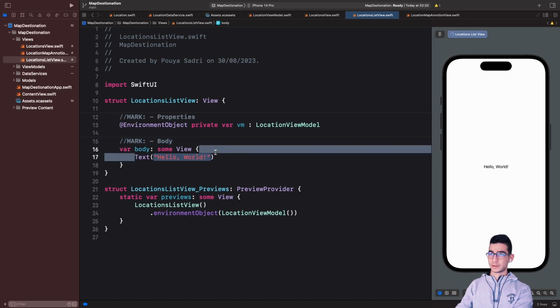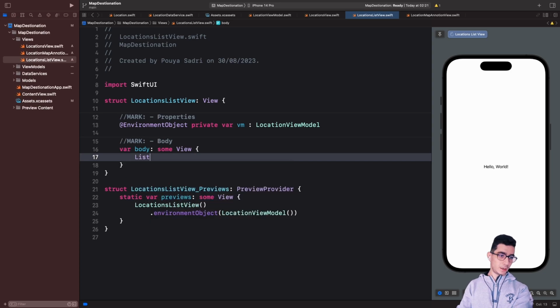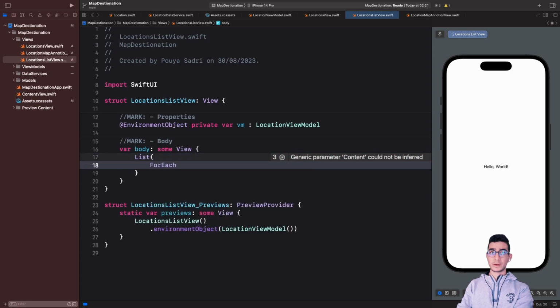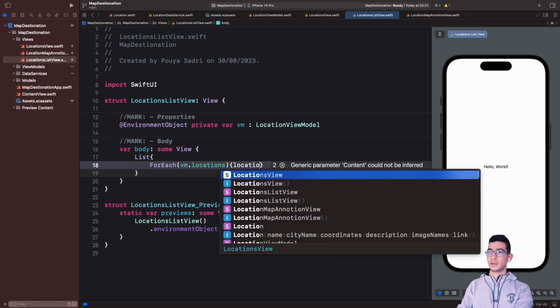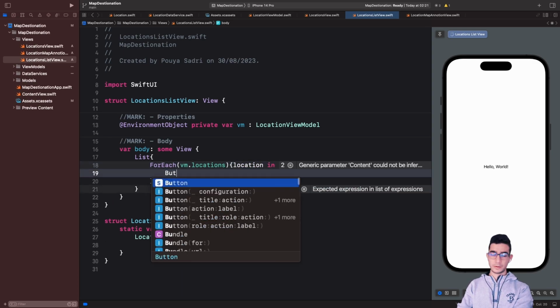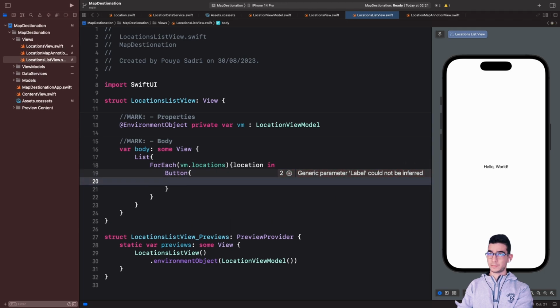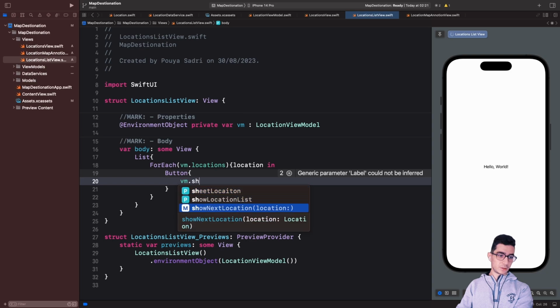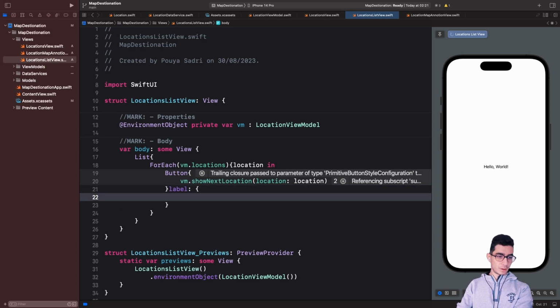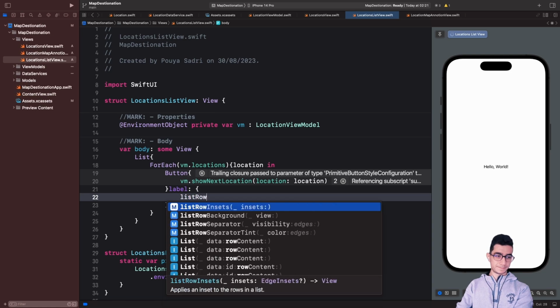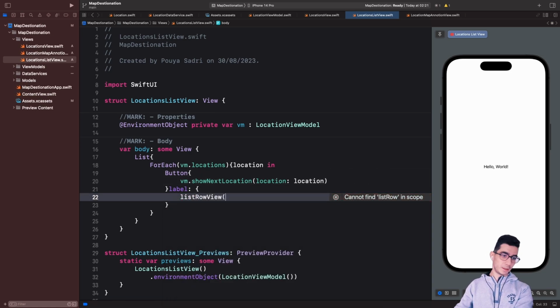In the body we have a list here, and in our list we have a for each for every location in our locations, we have the VM dot locations, and here we have location in. So we have a button here, and it is reading that show next location, and for our location we pass the location here, and we have a label here for it, and we have the list row view. You have to create that, and it accepts the location, and we pass the location.